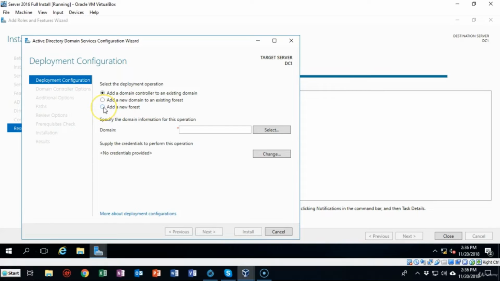Now since this is the first domain controller in a new domain, I have to first create a forest. Since I have a registered domain name for cyberoffense.com on the internet, and I have an internet presence, I'm going to create a subdomain for my internal network. This is going to allow me to keep my internal DNS separate from my external DNS.